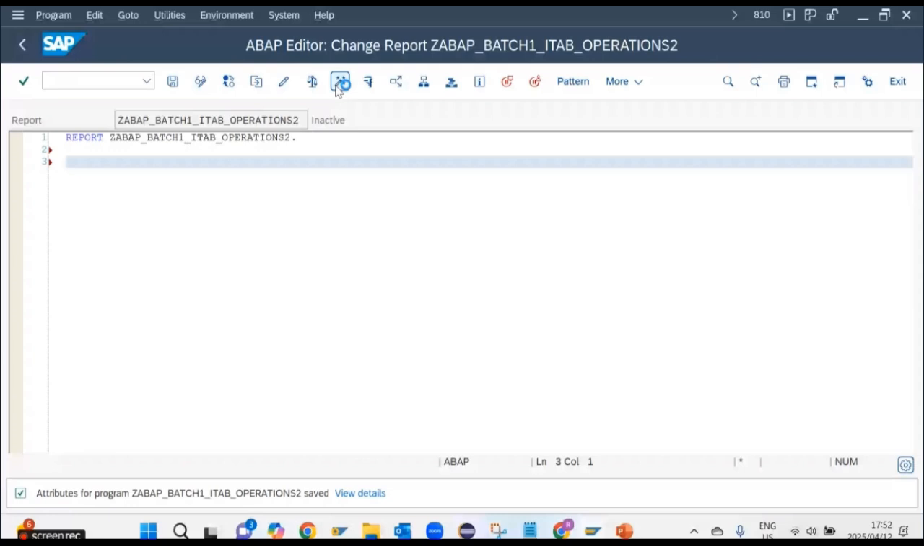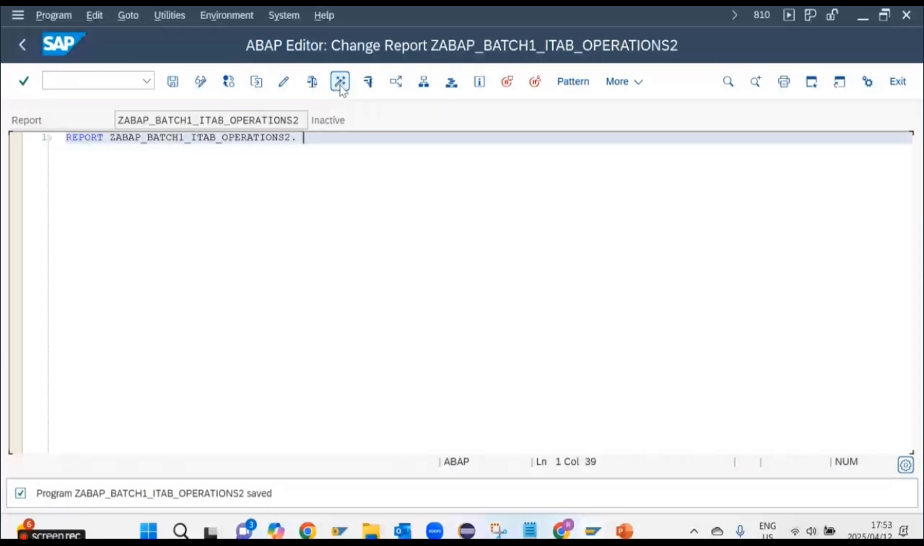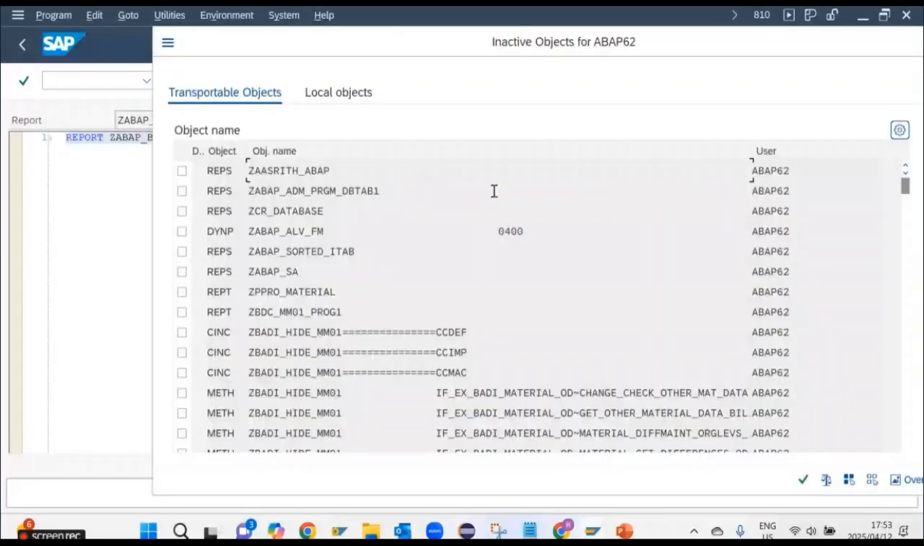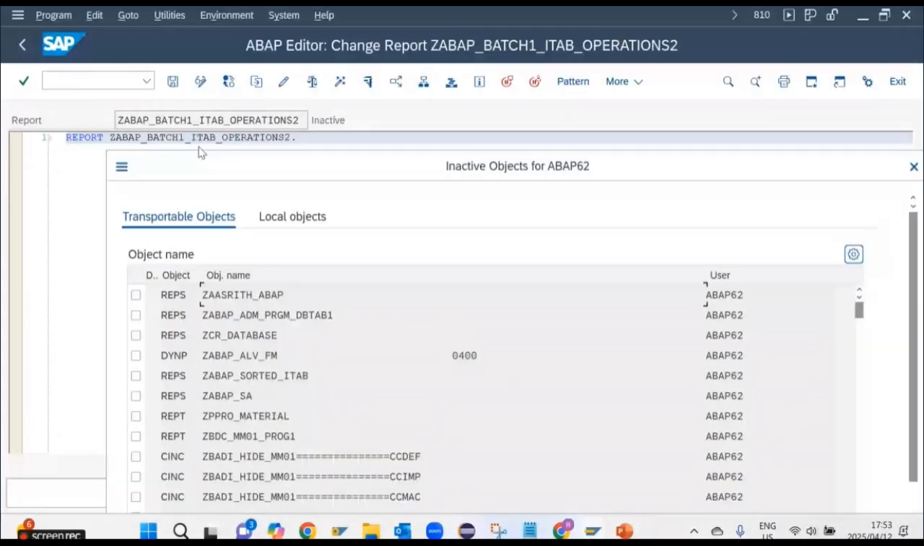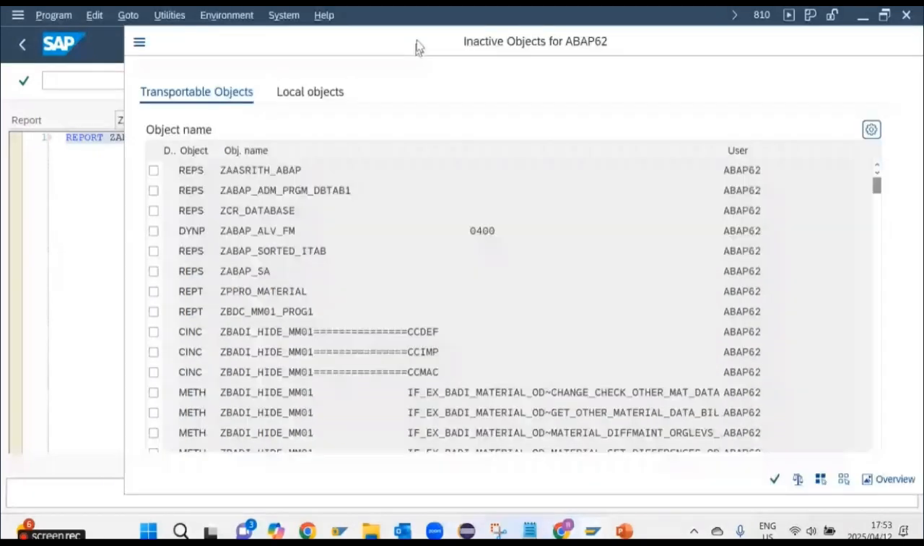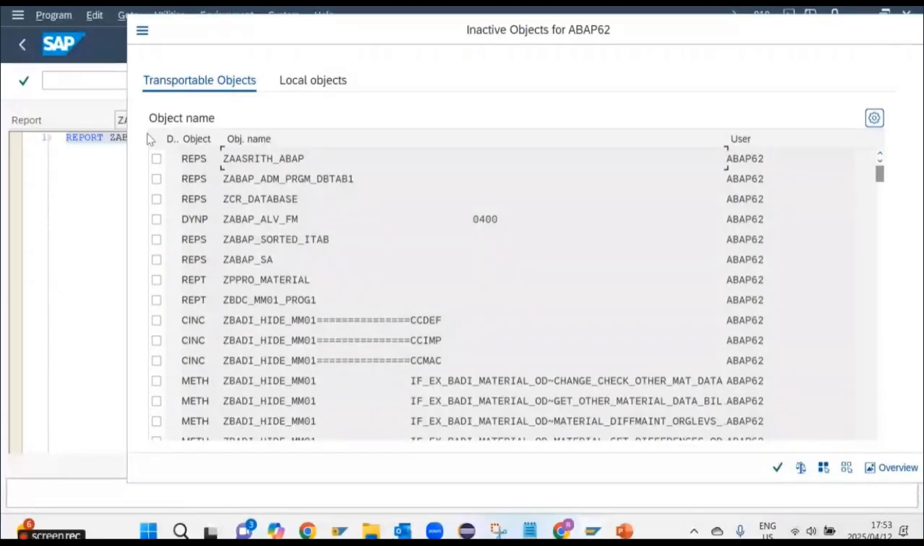Guys, just observe this. Click on activate button. When you saved your program in a package, the package is saved in a transport. Then when you try to activate your program, you see it will be under the transportable objects. It will fall under the transportable objects because you have a package for your program and you have a transport request for your program. Transport request is nothing but a transportable object.